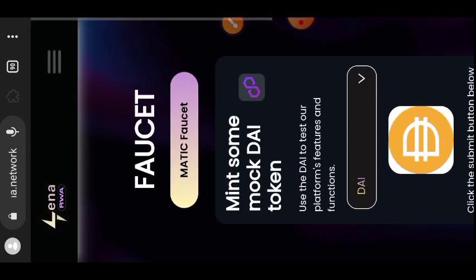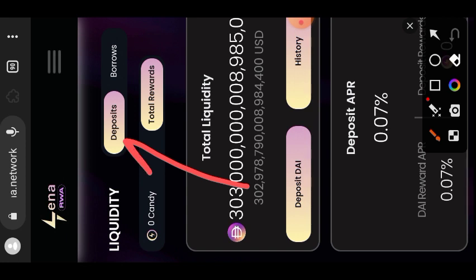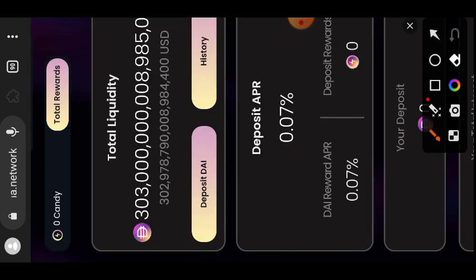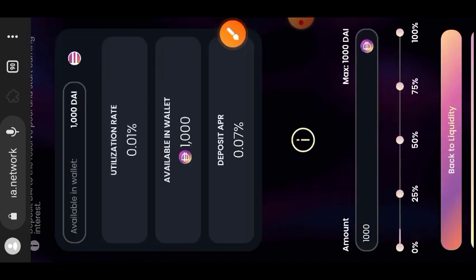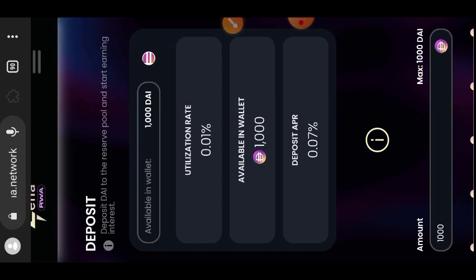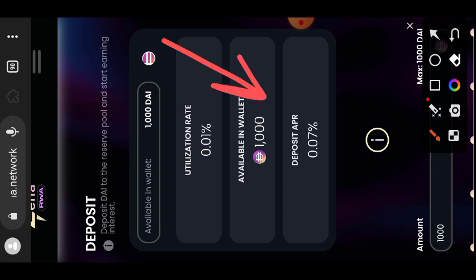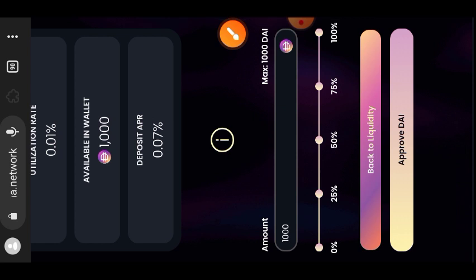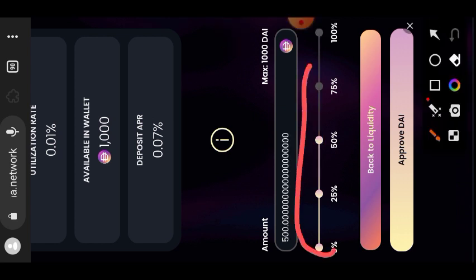Now scroll to the top of the home page and then make sure that you are on the deposit tab, and then you are going to tap on deposit DAI. So from the amount of test DAI that you have in your wallet, choose the quantity that you would like to deposit to liquidity. I have 1000, so I'll probably be depositing like half of what I have, so I'll choose 50%, and then you are going to tap on approve DAI.